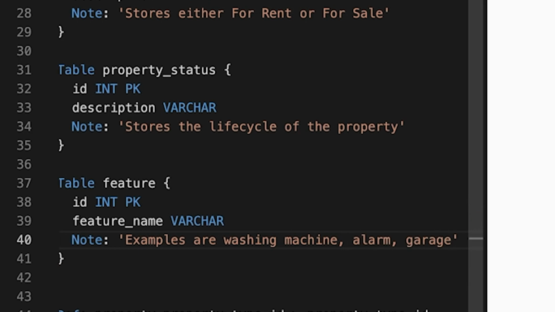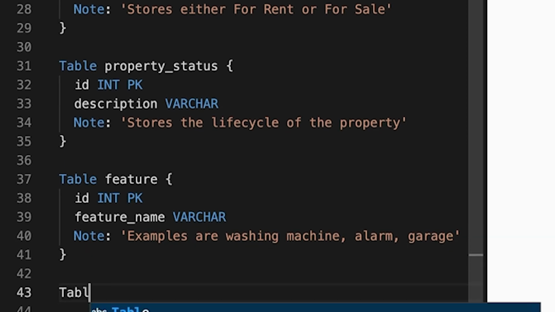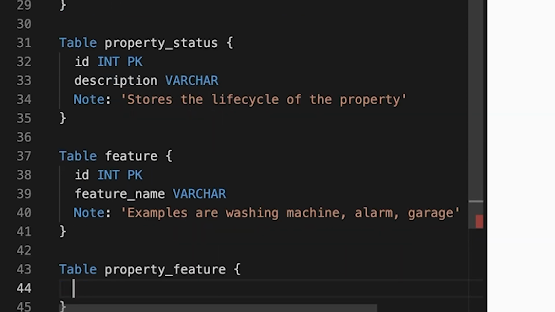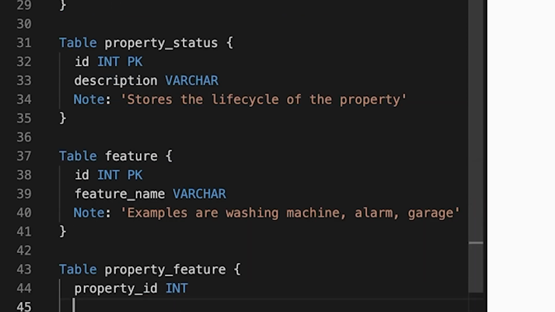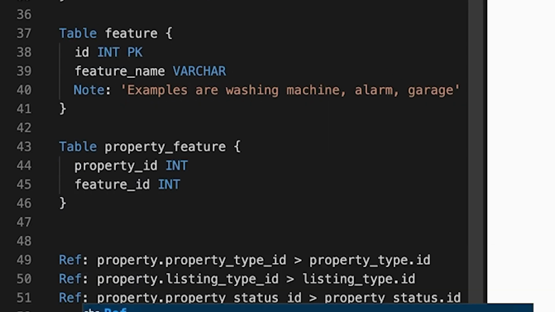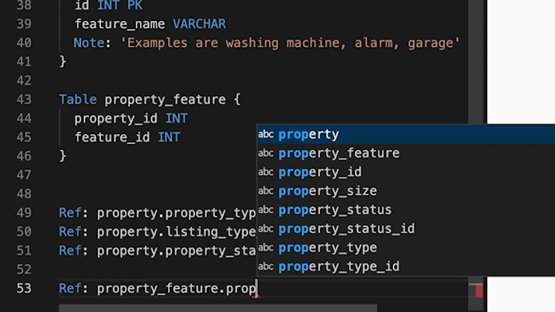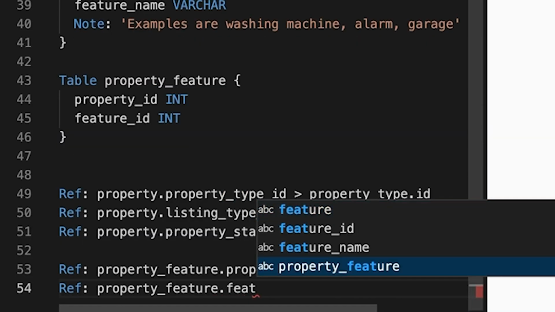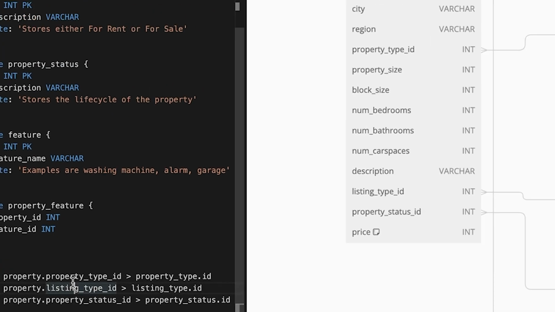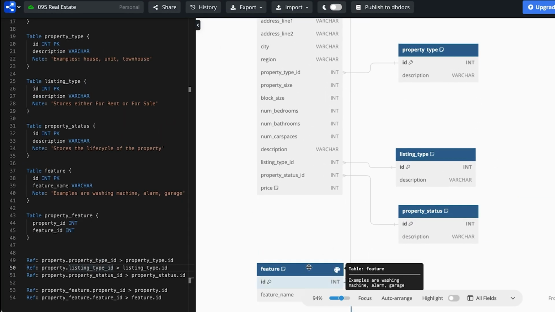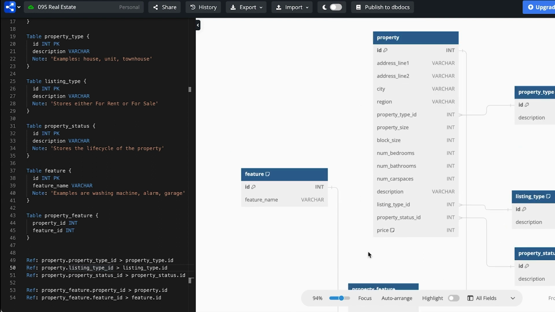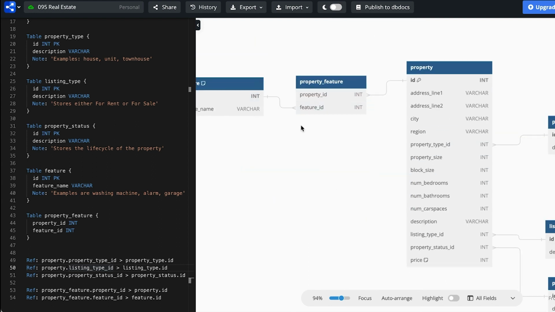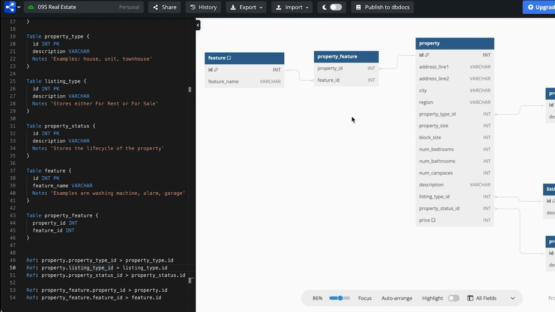Next, we need a way to relate it to a property. A property can have many features, and a feature can exist in many properties. This is a many-to-many relationship, so we need a joining table. I'll add a joining table here called property feature that has the IDs of both the property and feature tables. Then I'll add 2 lines of text for the foreign keys for these tables. I'll rearrange the diagram like this, and we can see that features are now captured. Requirement 4 is now met.